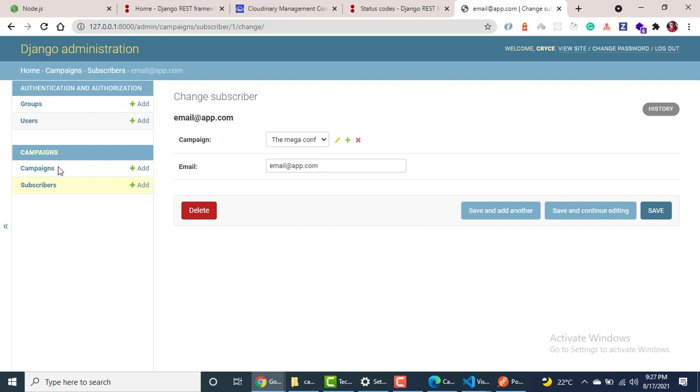So that's it. In the next one, I'm going to be showing you other things we can do in the backend. Hopefully we'll finish the backend in the next one.